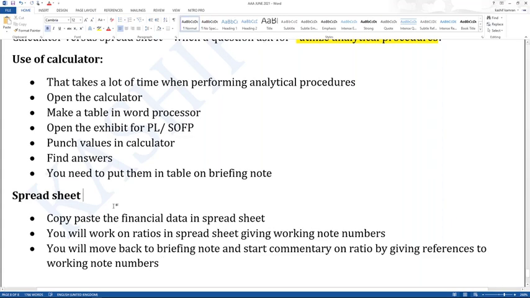So have you found how I use the spreadsheet for analytical procedure and how I use the calculator for analytical procedure? And will you have your own conclusion? Some of you will still use a calculator, and some of you will use the spreadsheet. So every student will have to take his or her own decision. Is that right?